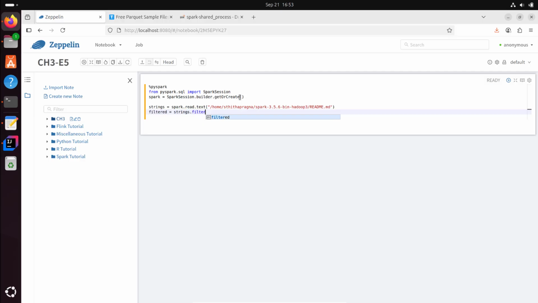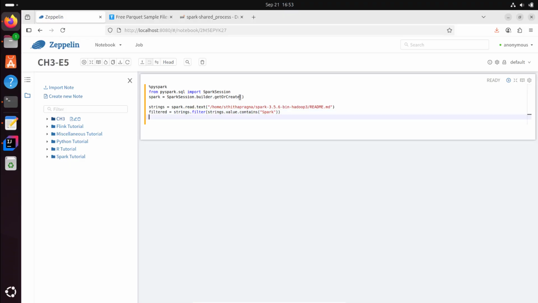Let's use filter, or you can use where. What am I going to say? I'm going to say strings where the value contains "Spark". Value is my column name. If you don't give a column name while reading it, it by default puts value. I will explain it in a minute. Don't worry about it. Let's count it. Let's run it.